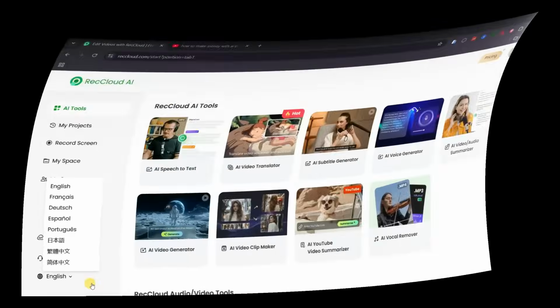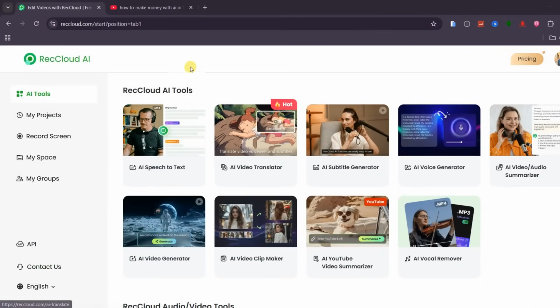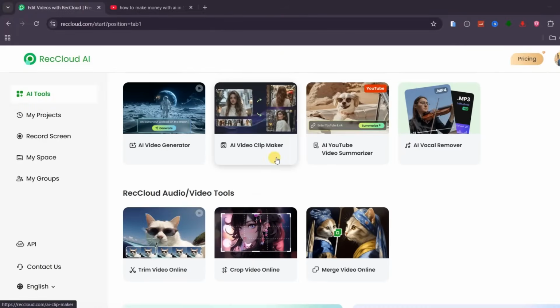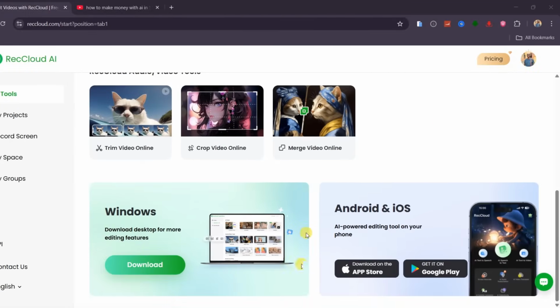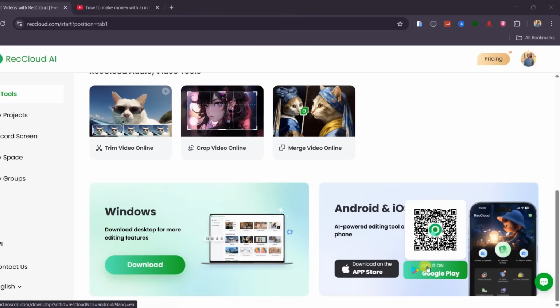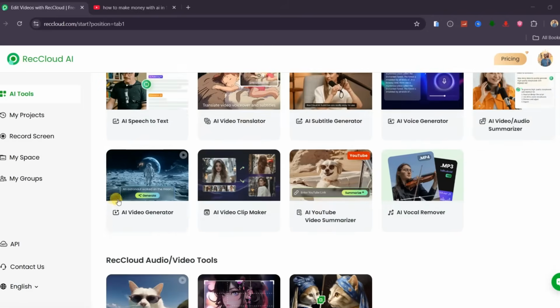Once you sign up, you land on a clean and very user-friendly interface. At first glance, it already feels like a complete creative suite. Reccloud also offers a desktop version with more advanced editing features, and there is a mobile app available on both Android and iOS. For this video, I will be using the web version so you can easily follow along.